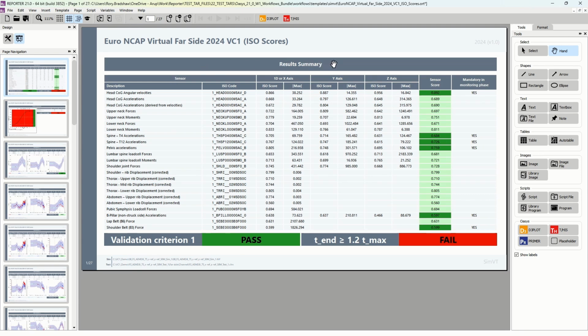So this is the first page here, it's the results summary page. Any scores that are in a dark bold color, like dark green or dark red, indicate that those are mandatory in the monitoring phase. So in this case, all of my mandatory channels have passed, and then my monitored channels in light green are also passing. So that's good. However, I do see one fail here, and this is an additional check which this template conducts.